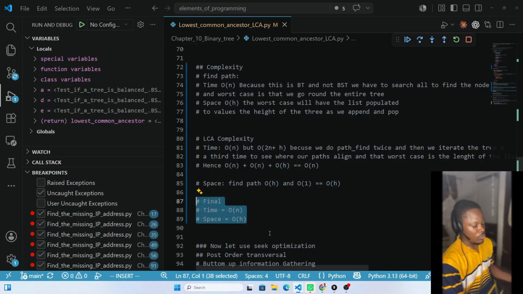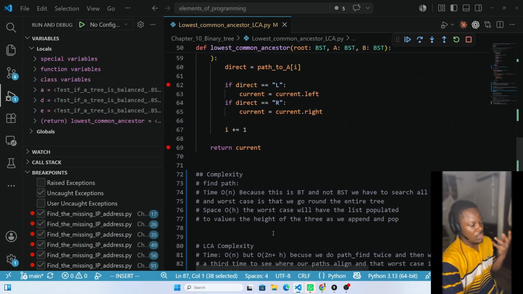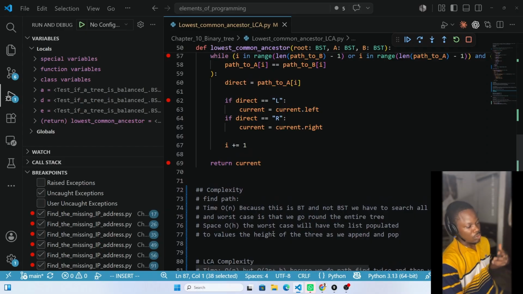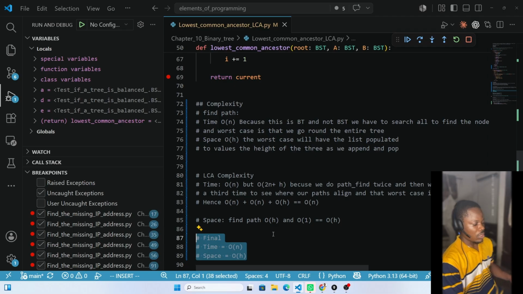So that's the complexity for the brute force. And we could immediately tell, even before looking into the optimization, that we are searching through the entire tree and holding these values and coming back to search through the tree, because we're doing like 3 iterations through the tree before finding this lowest common ancestor. It's a bit of a wild one.